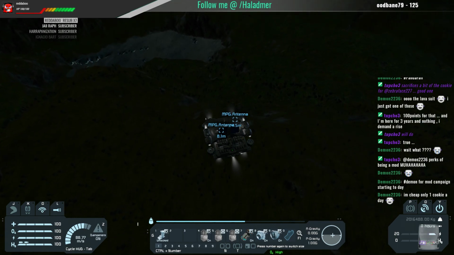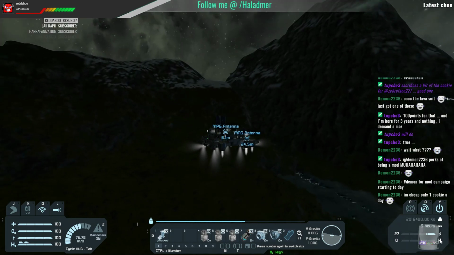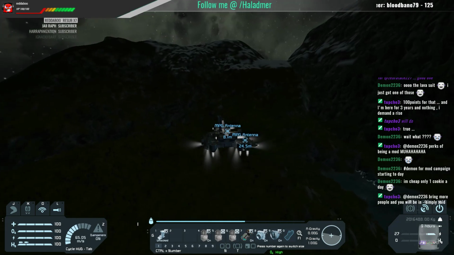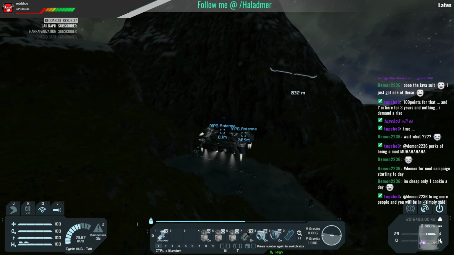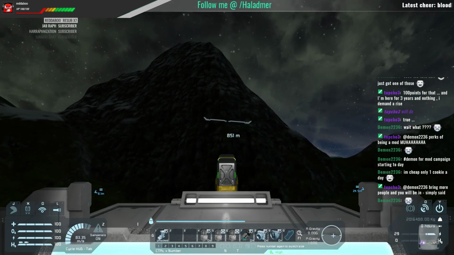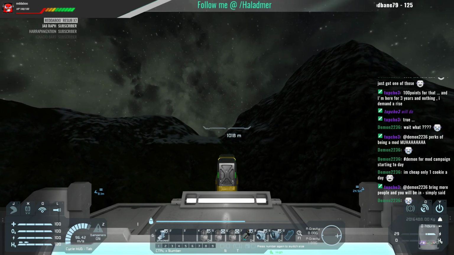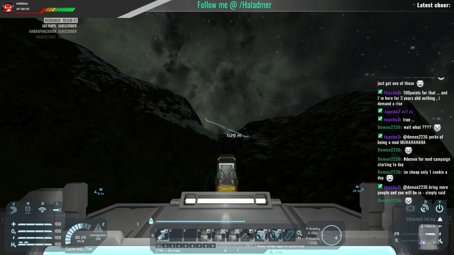And there's our little valley area. Now there is another ice lake that way, I think. Let's head that way. Let's go ahead and bleed off some of the speed quickly.